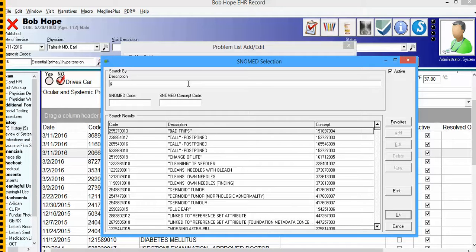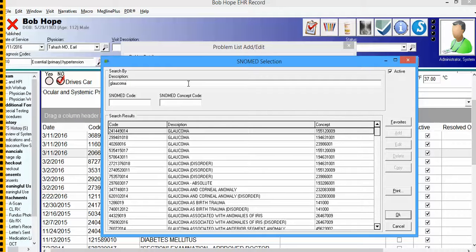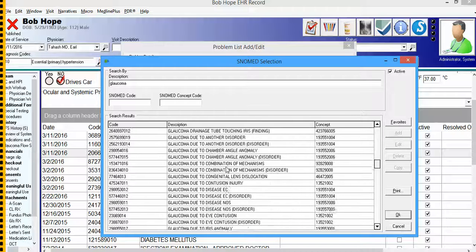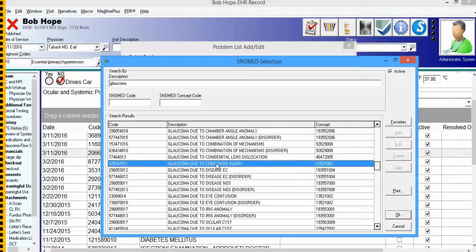Let's try GLAUCOMA. That wasn't too bad. The first time I did this earlier, it took several minutes for it to search through. All subsequent searches are pretty fast. So you can come down through this list and find items that you want to select.